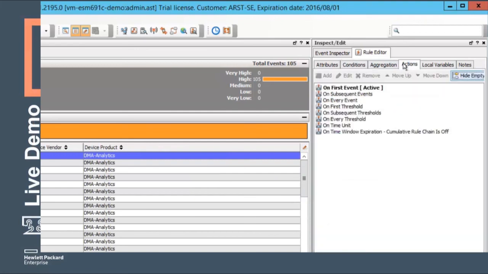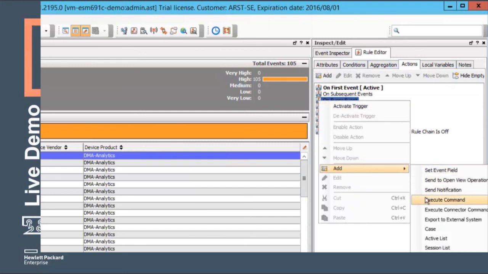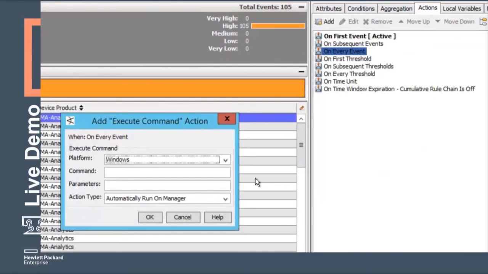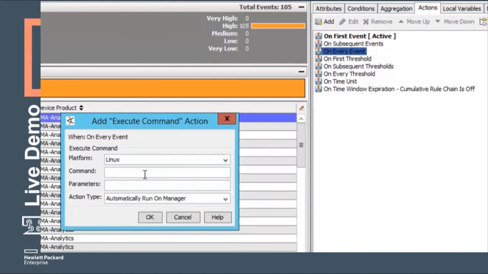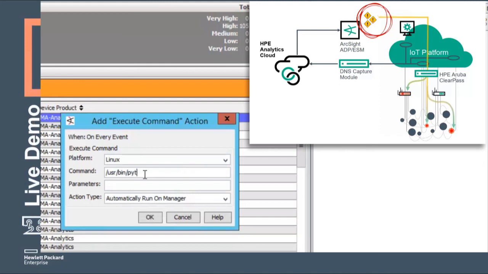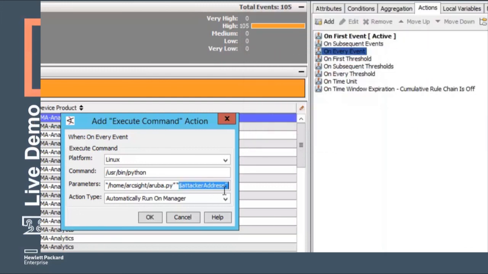Then, and this is the important part, whenever this rule triggers, we want to execute a command. The command is a Python script that is installed on the ArcSight ESM server itself, and it will authenticate against and call the Aruba REST API to quarantine the specific IP address in the event, which is the infected host.